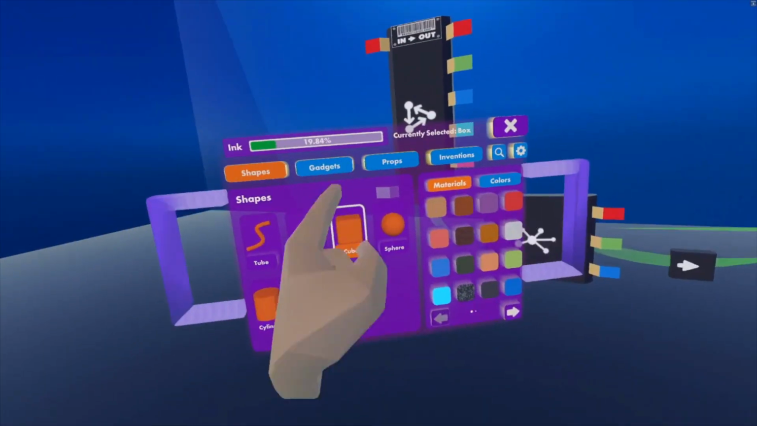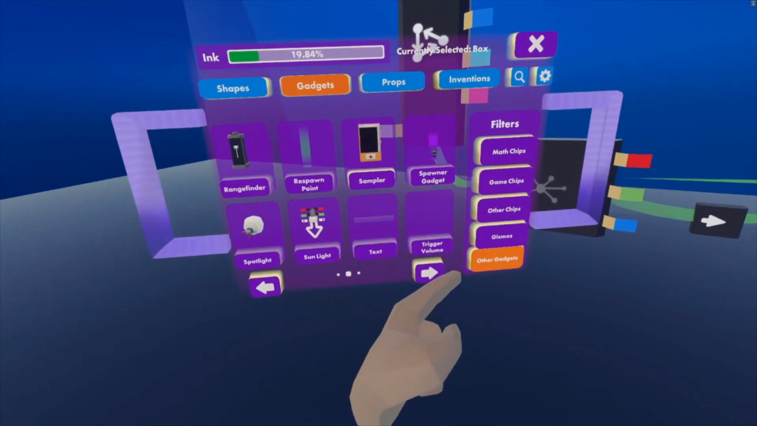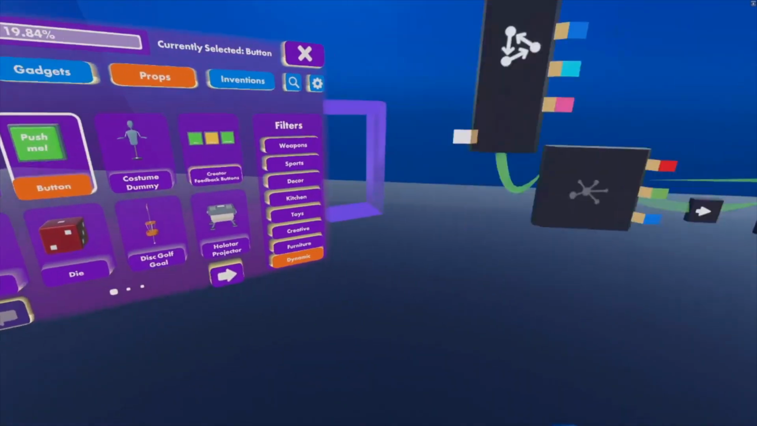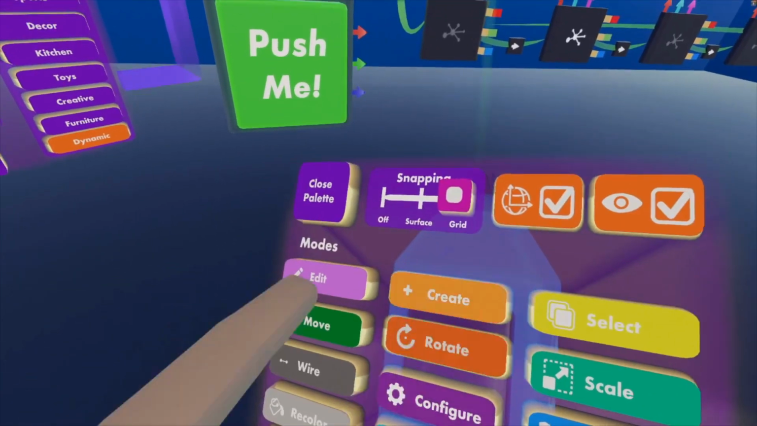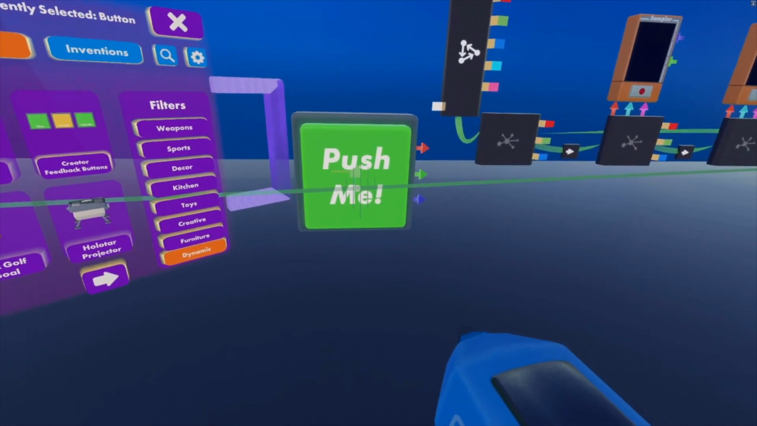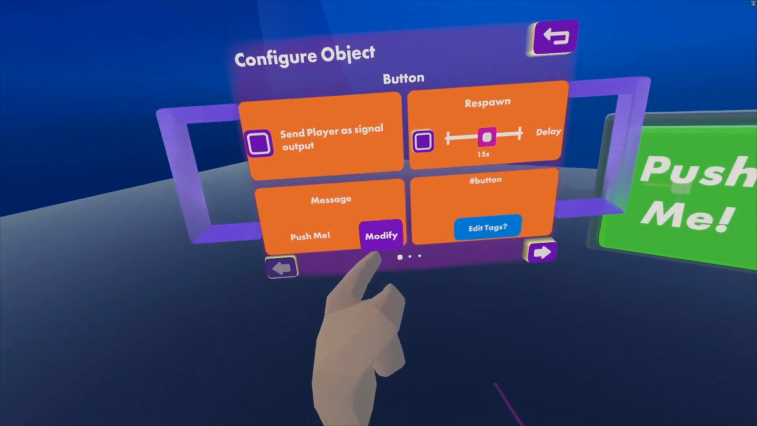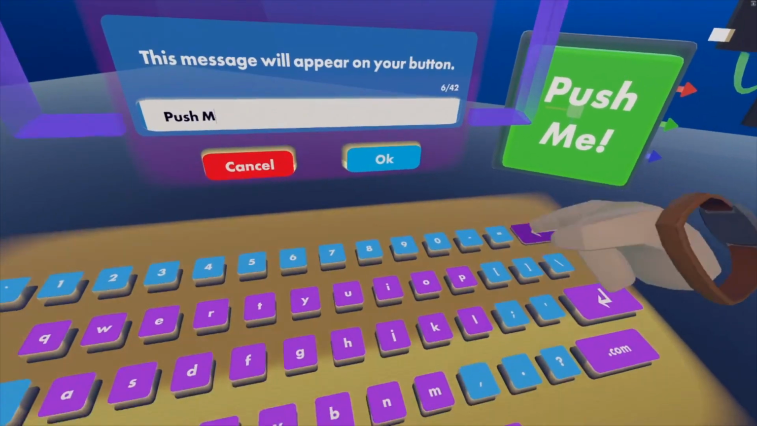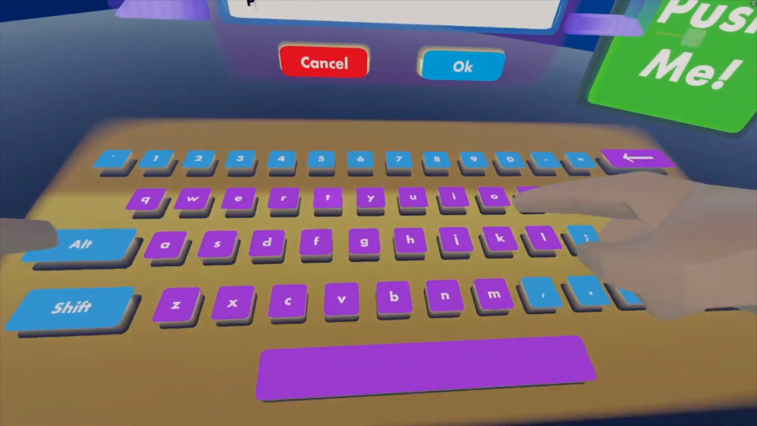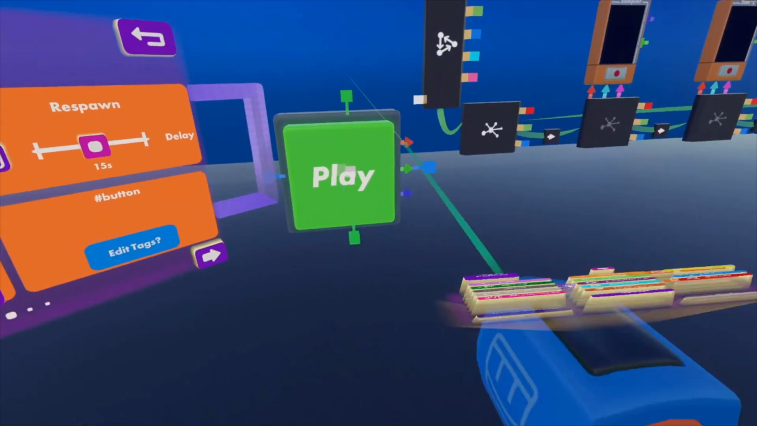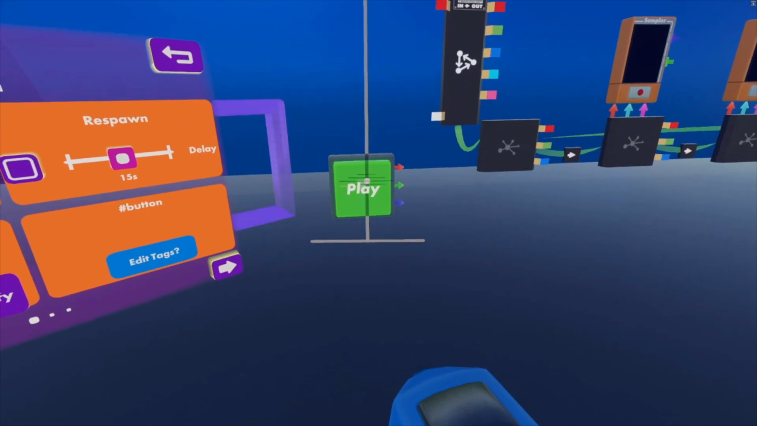So next thing I want to do is create a button. I love these new buttons because they don't fall. It's in props, dynamic button. I'm going to rotate that so it's back on the grid. Now, configure, click on it, and I'm going to change this to say play. Play. And then I'm going to scale this down because I don't need it so big.